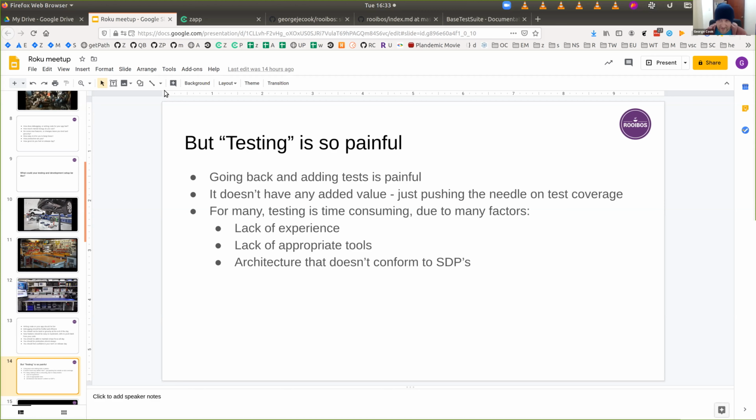As we know, that happens because a lot of people don't have enough experience in testing, they don't have enough experience with the tools, and they don't know the patterns that they need to use.